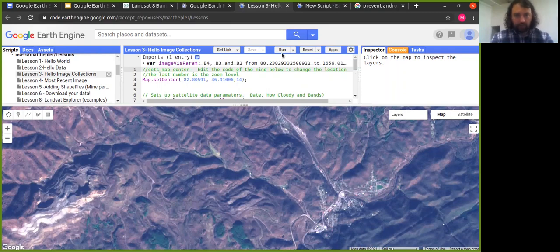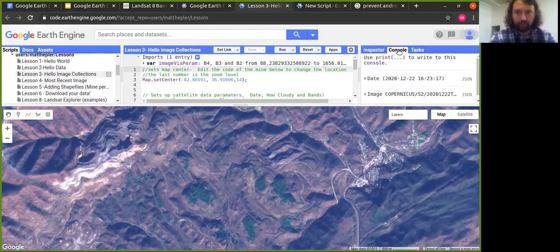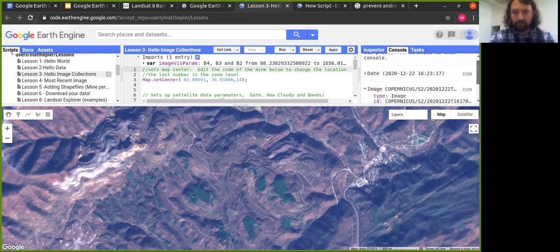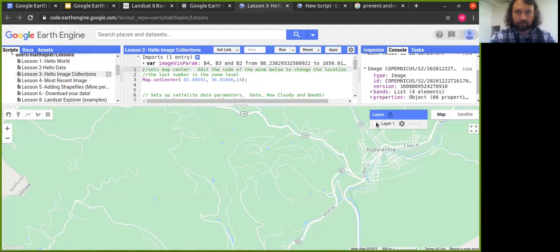And here we have a true color image of a ridge just outside of Appalachia. This is a former surface mine. You can still see some active disturbance over here on the left. This is the Looney Ridge surface mine. On the console here, I also have this code print out the date that the image was taken, and you can see some information about the file path, stuff like that. So again, we can turn this layer on and off.